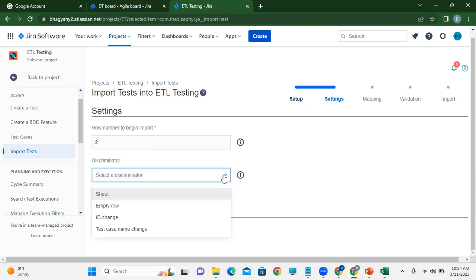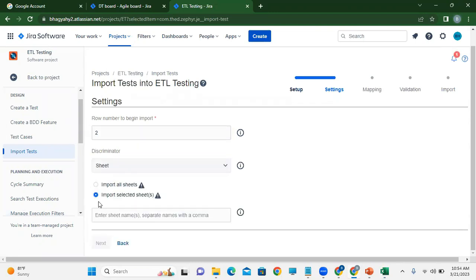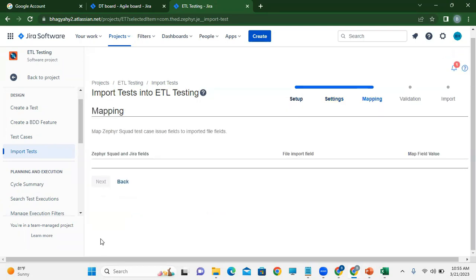You can select a discriminator. You can import all sheets or you can import selected sheet. I'll give just import sheet 1, sheet 2. Click on next.